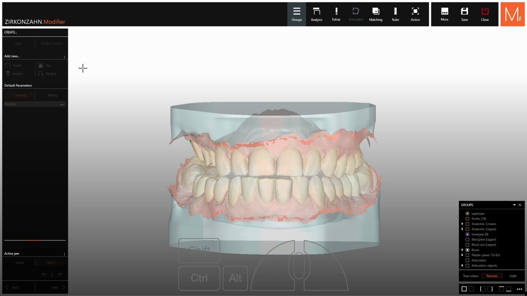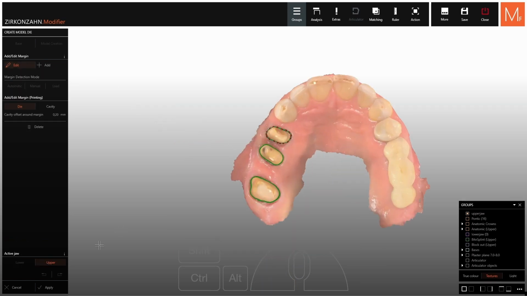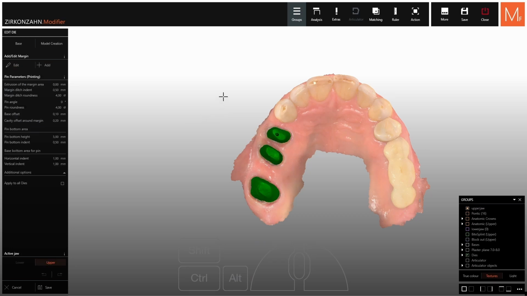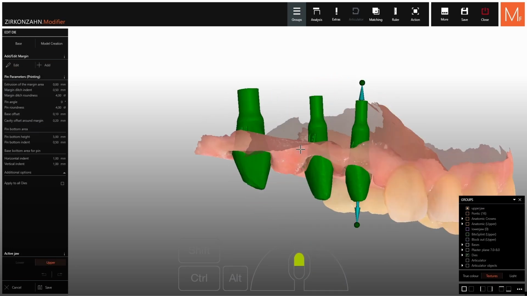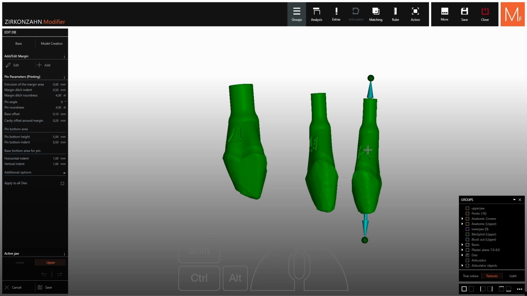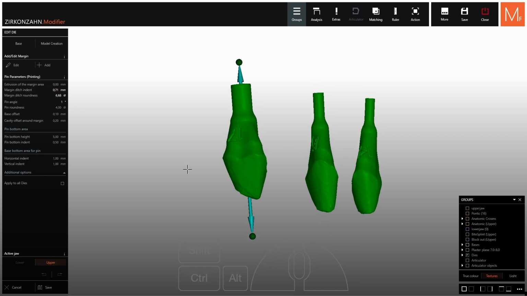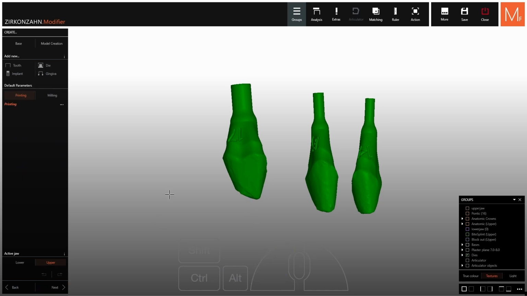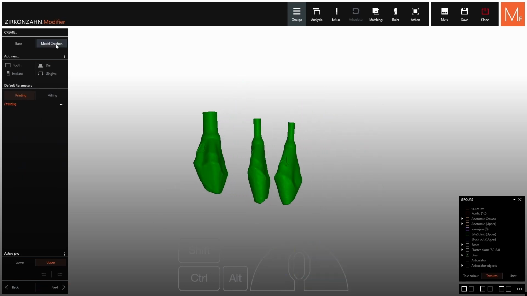The software reuses the margins from the bridge module. Several parameters can be modified, including the pin angle, ditch roundness, and ditch indent. Once the desired values are defined, Control and left-click allows these settings to be copied to the remaining teeth. We continue to the model creation.